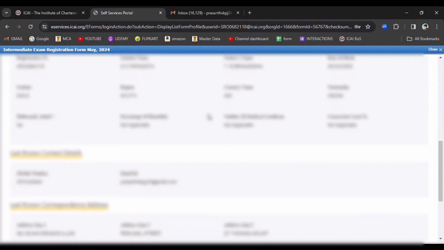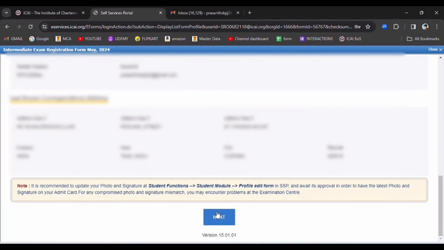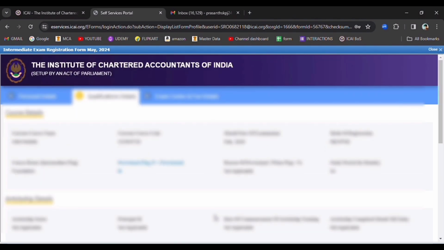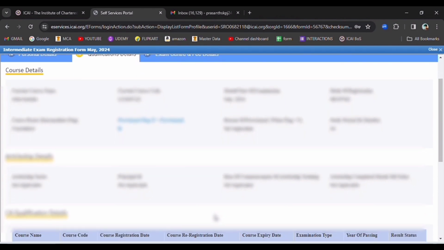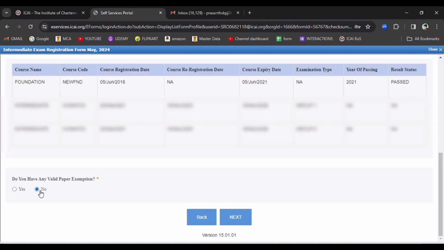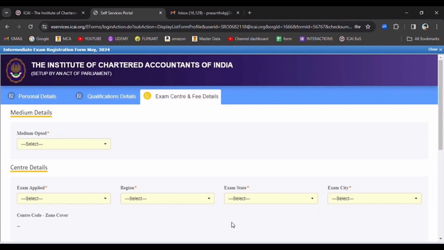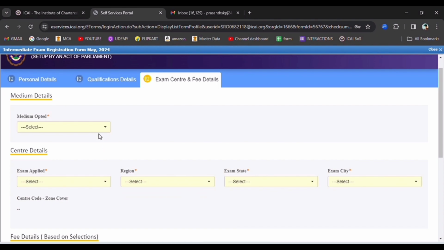Then, as with the first page, go through the second page and verify the details. Those who have exemptions should fill in the details in the second page and proceed with the application. Then in the third page, you need to provide exam and exam center related details. In that, first you will be asked the medium of language you opt for, choose it and proceed with the application.